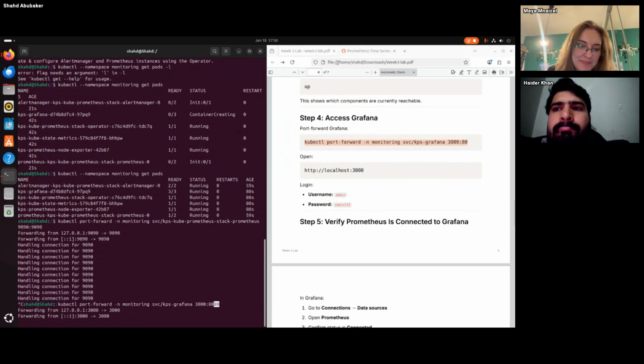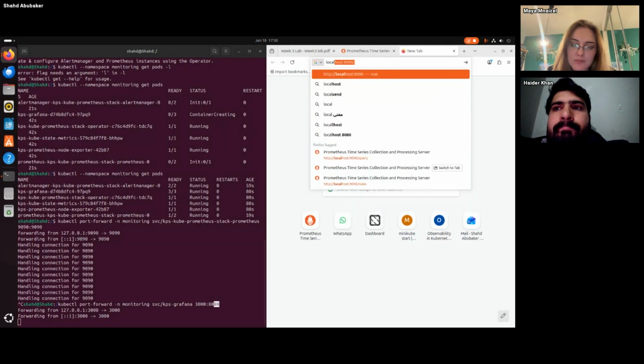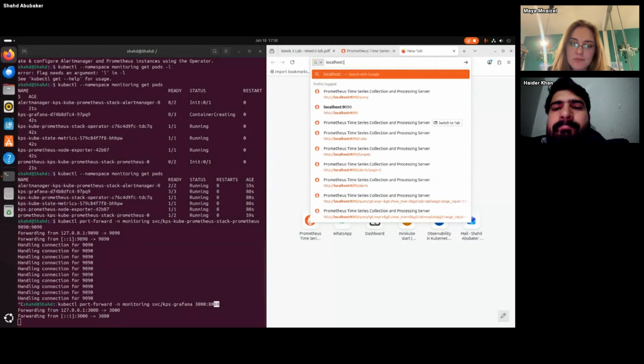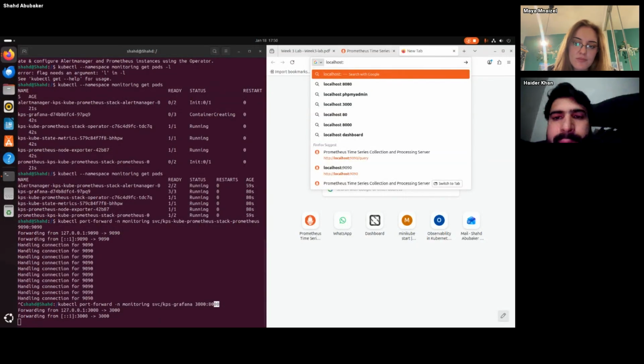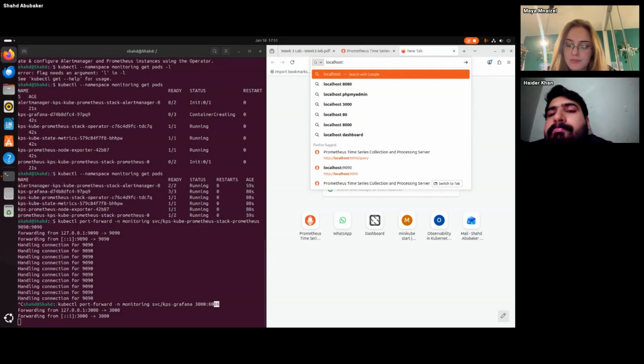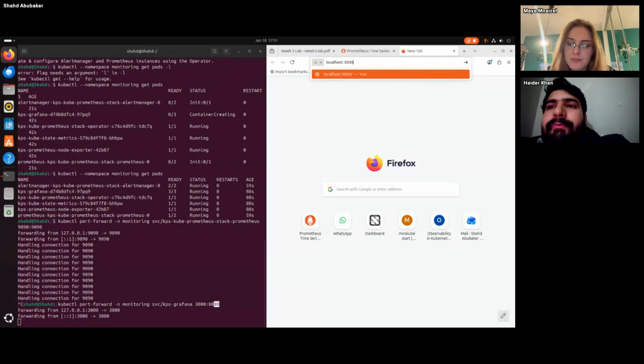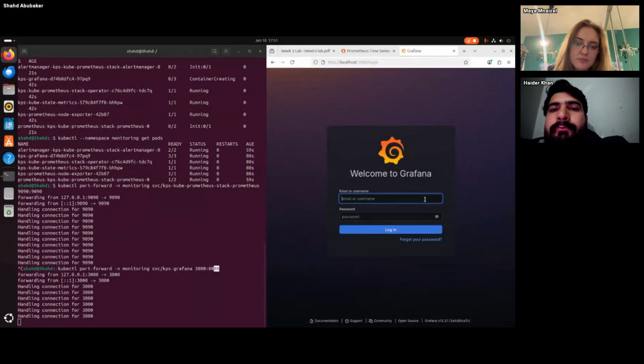And here we go. So we're going to go to localhost. Oh, by the way, this is the default. There are a couple of default ports for Grafana and Prometheus. Prometheus is 9090. Grafana is 3000. So let's go to Grafana.